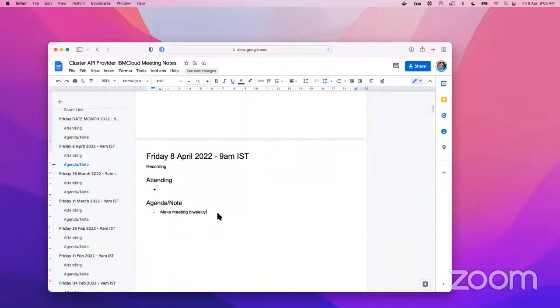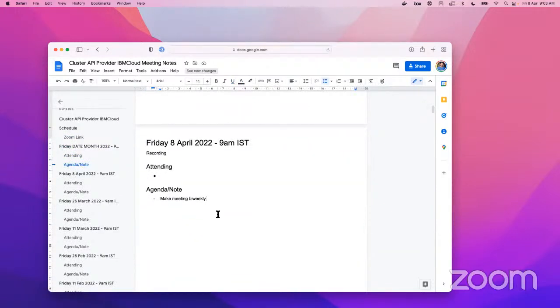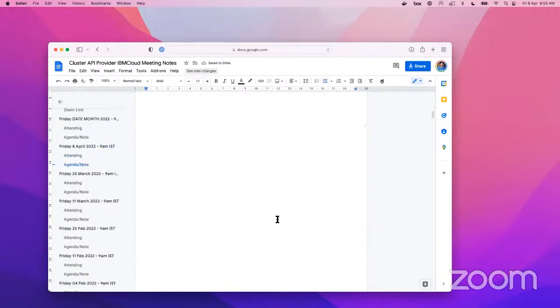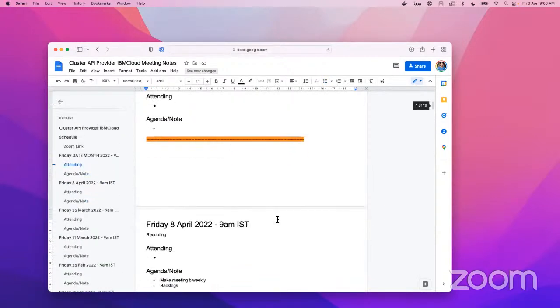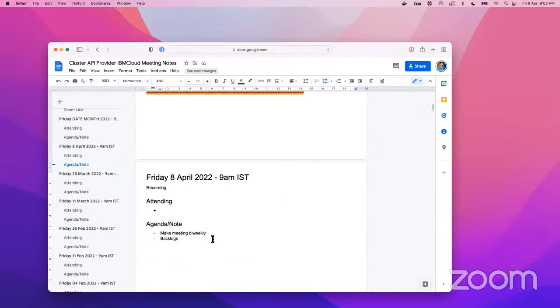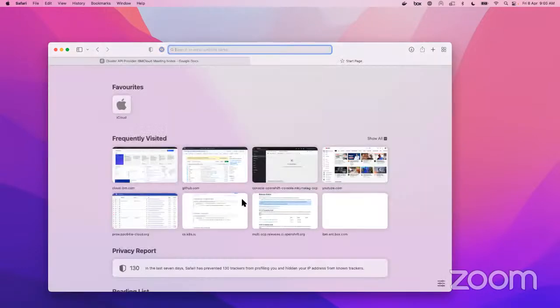A couple of points I wanted to mention today: we'll make this meeting bi-weekly and submit all the required changes to the repository. Also, I'll update the calendar as well, so that's pending on me. And then we'll discuss backlogs. So these are the two main topics to discuss. Quickly, we'll go to backlogs.